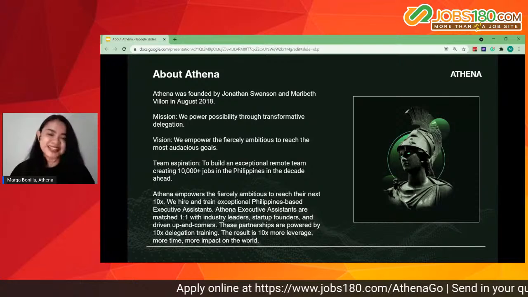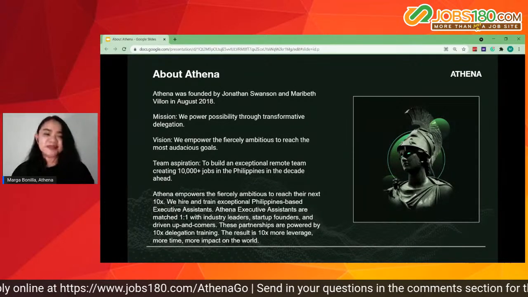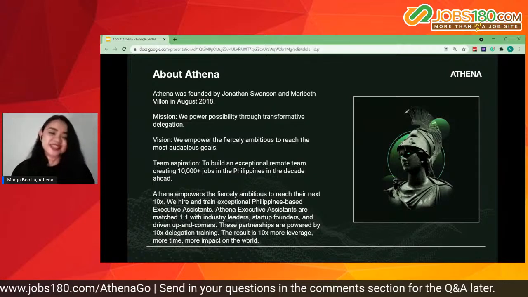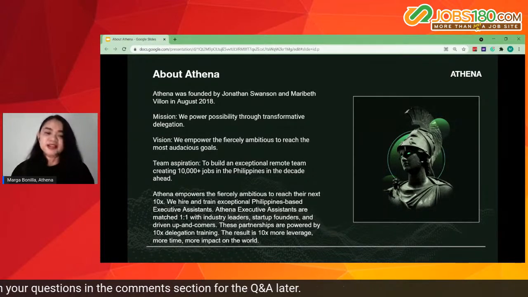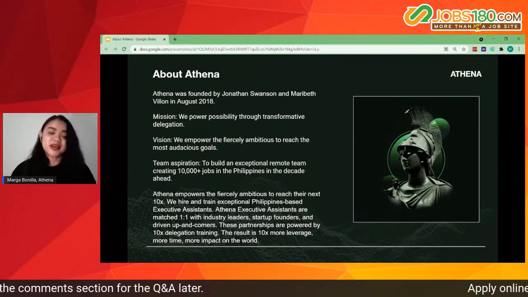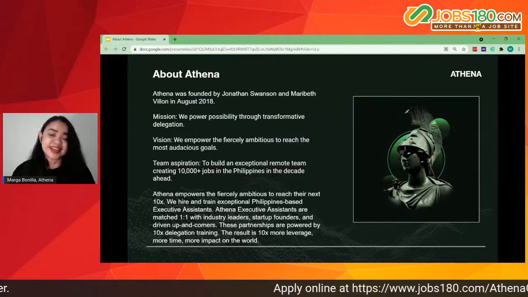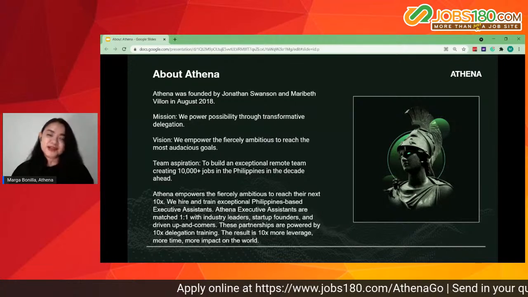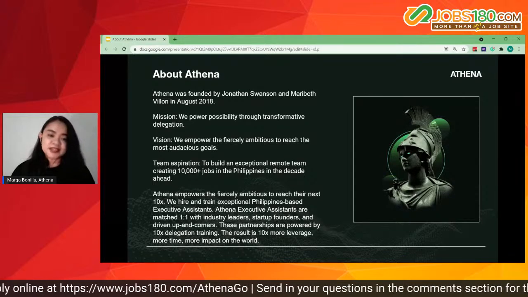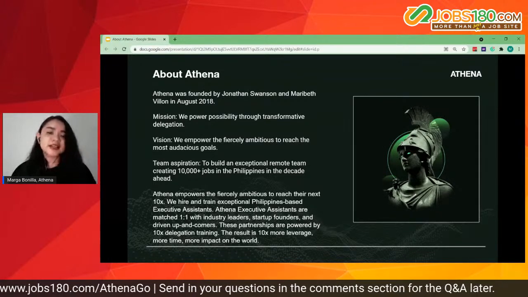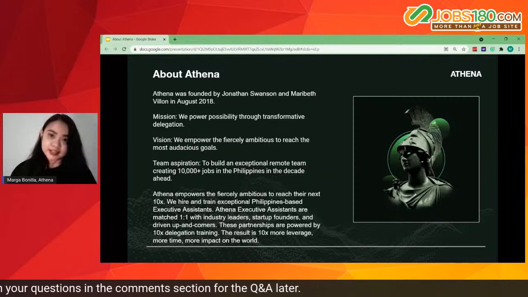The vision for the company is to empower, again, the fiercely ambitious to reach the most audacious goals. For that to happen, we need to build an exceptional remote team, and that is creating 10,000 jobs in the Philippines in the decade ahead. Again, we were using some fancy language earlier, but what does that really mean? It means that we partner Philippine-based executive assistants with clients who move the world.